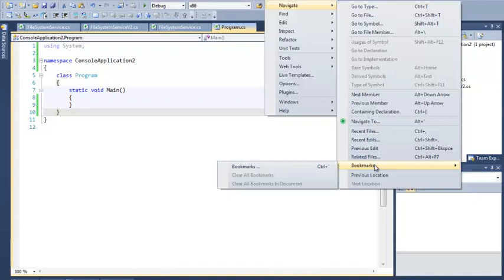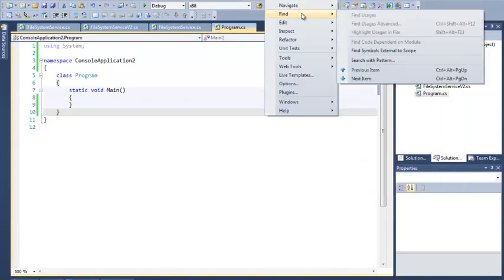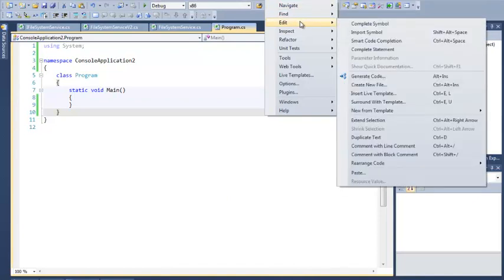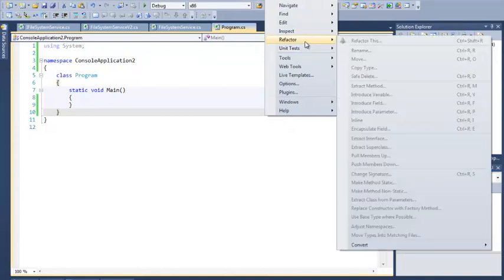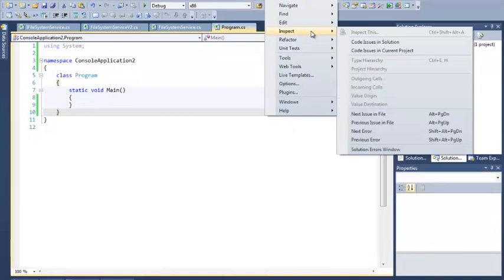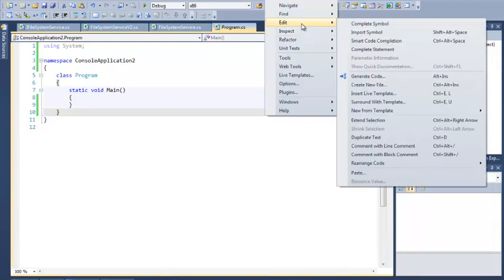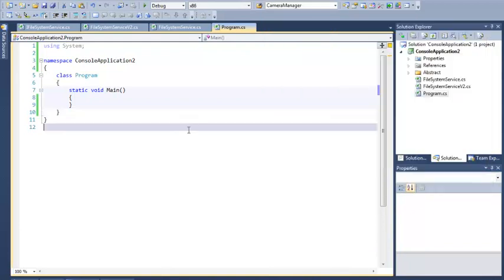We have bookmarks. That's another feature of ReSharper. Bookmarks are cool. It also has some unit test stuff, which is really cool. We'll probably get into that. The refactor menu you've already seen. So code issues and solution, and so on. Just go through this to learn about what it can do. Okay. And again, this was just a quick look at the things you use most often, right?